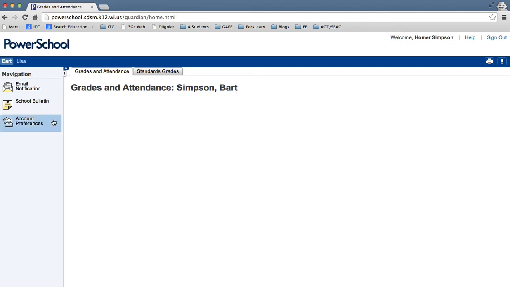And now you can see that we've got email notification that you can set up. We've got the school bulletin that you can receive, and you can change some of your account preferences. The best feature of this, however, is the fact that up at the top left corner, both of my students are listed. So I can easily toggle between my two students to see their individual grades and attendance.